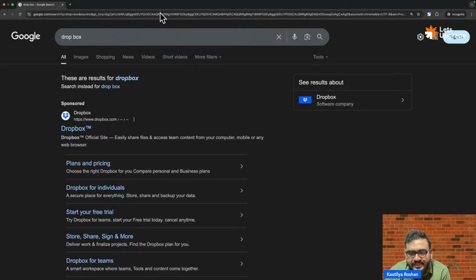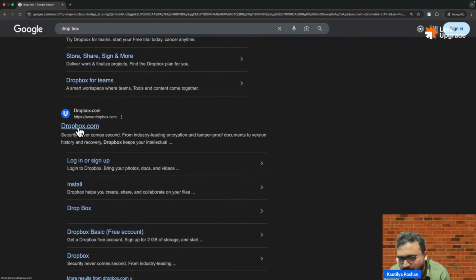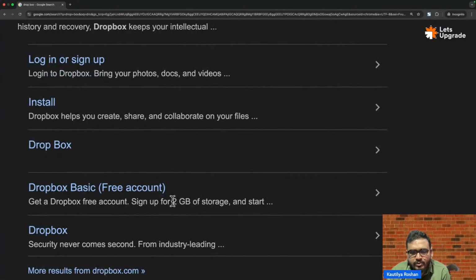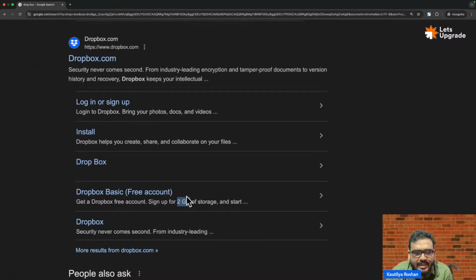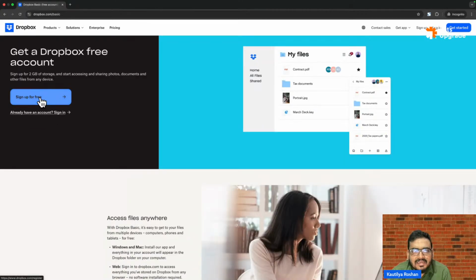So that's the reason why I'm going with Dropbox, and it is super easy with Dropbox. If I go here and sign up for Dropbox Basic, you can see it does give you 2 GB, so you will be able to do it. Now I will click on free account and sign up for free.